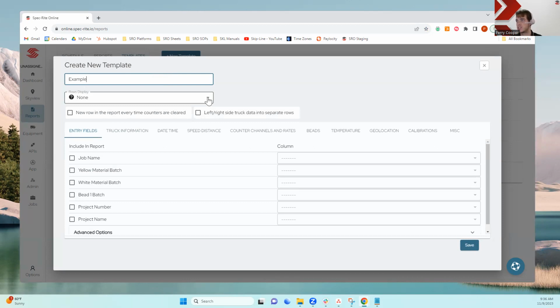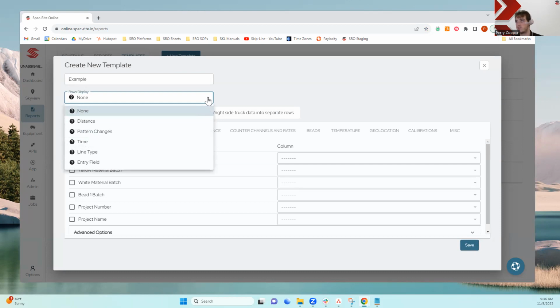But this next part is actually how we're going to generate our rows. So you have a few different commands you can use. You can keep it on our default, which is none, or if you just want to do it by a specific distance, we can. These next two I'll cover are pattern changes and line type. Pattern changes will actually generate a new row every time you change patterns that you're putting down. Line type, instead of doing it every time there's a new pattern picked up, will group all of those patterns into subcategories, give you aggregate subtotals for each category, and then give you a full grand total for all the subcategories down at the bottom.